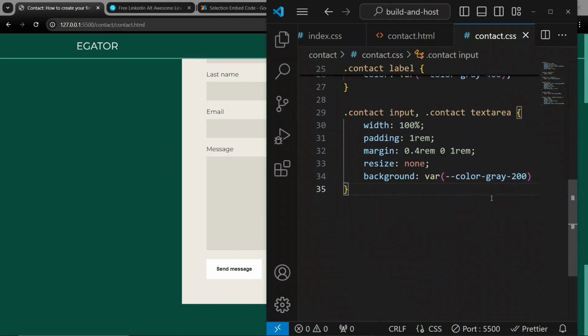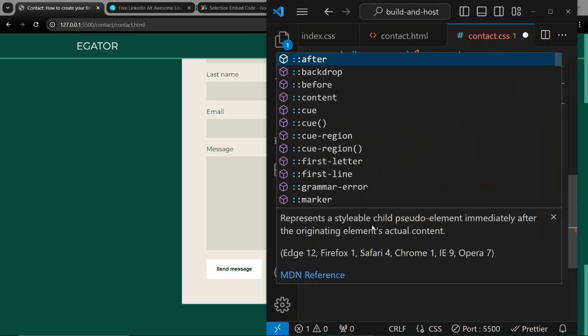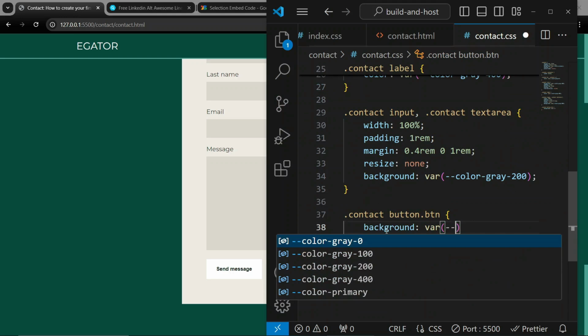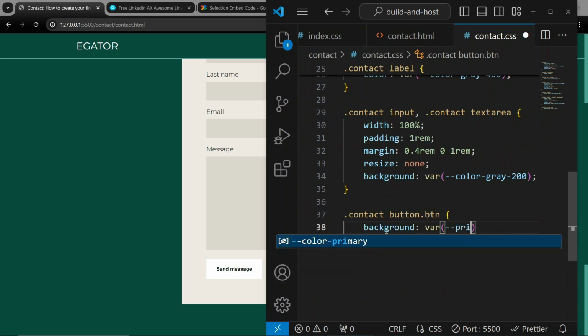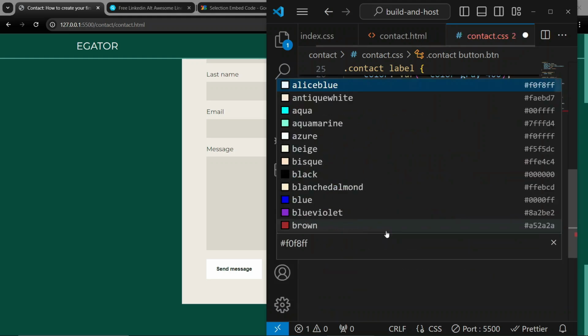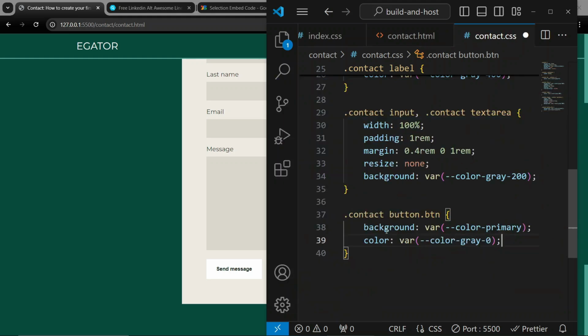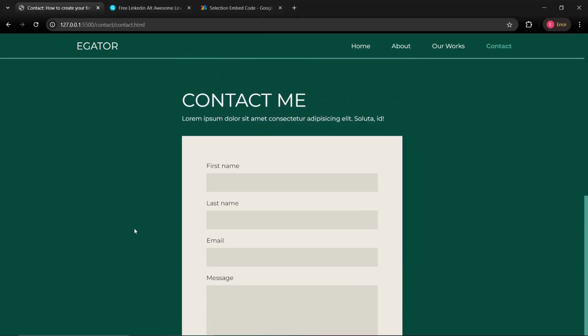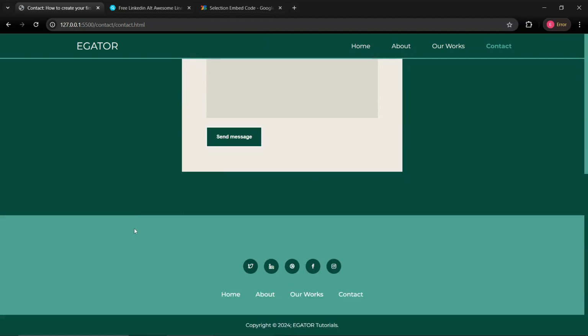All right, now let's go ahead and get the button. I want it to look like the background. I want it to have that primary color. So let's get a button, and we gave it a BTN class as well. So let's target that. That's why I'm making sure we select it right. Let's give it a primary background, and the text color is going to be color gray 0, or the white color. And now we have this. Perfect. All right, so I think our contact page is also done.